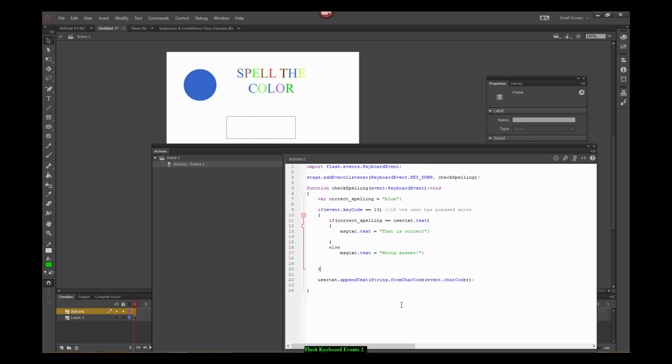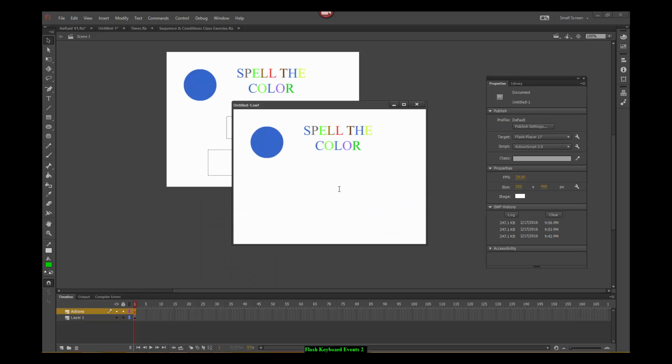So let's test this. I'm not clicking anywhere, I'm just typing GREEN, and I keep on typing BLUE, etc. It depends upon whatever length you have given to this text box. And notice I'm pressing backspace, etc. This will not work because there is special handling of backspace. Let's press enter. When I press enter, it says wrong answer.